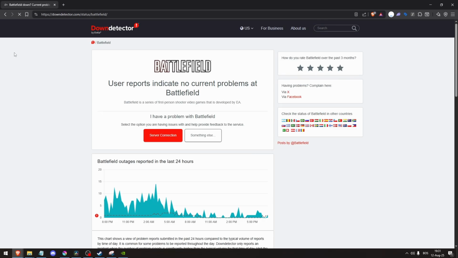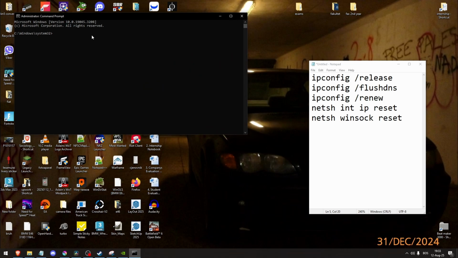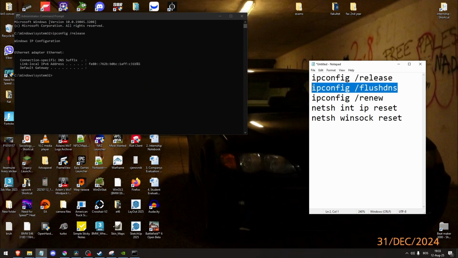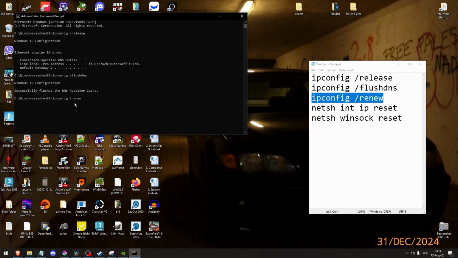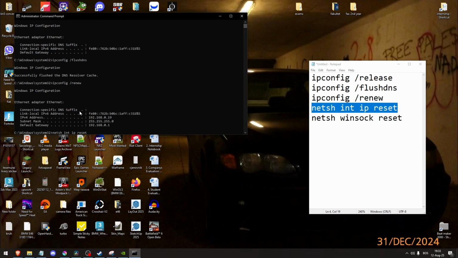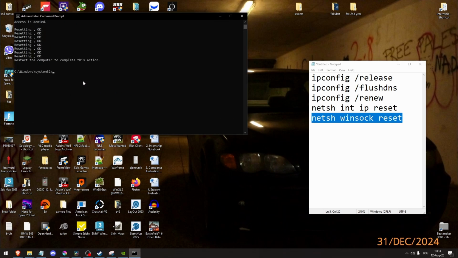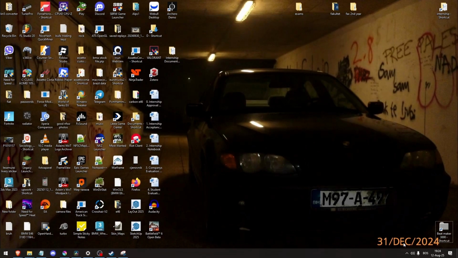If that doesn't work, open up your CMD as an administrator and clear DNS. Simply type in ipconfig /release, ipconfig /flushdns, ipconfig /renew, netsh int ip reset, netsh winsock reset. What this will do is it will flush your DNS and it will refresh your network settings. Then restart your PC. If that doesn't work, try switching DNS servers.